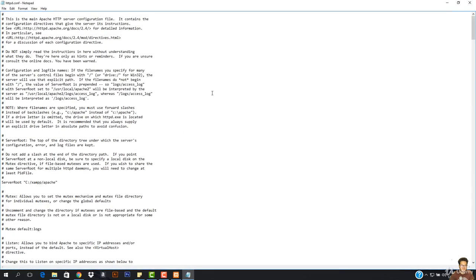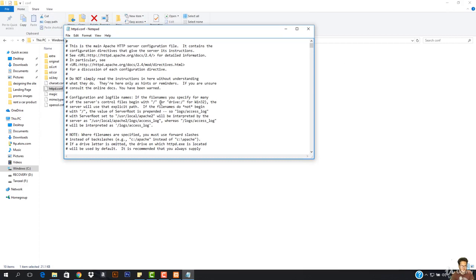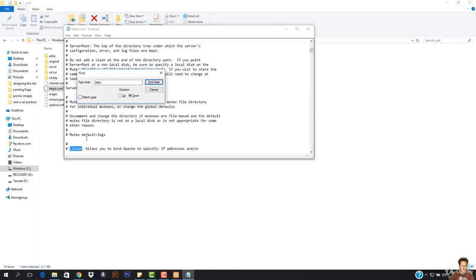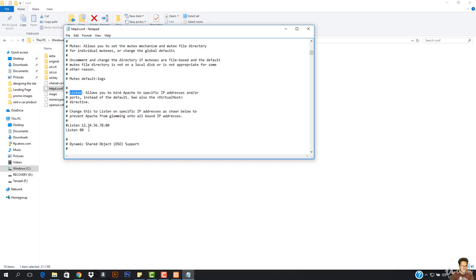So you can see this is here. Now what you have to do is press Control and then F, okay, and then enter Listen. Then you have to hit find next. So here, this is selected. Now you have to close it, and then go down, and here it says Listen 80. You basically have to change the port number to anything else, like 8080. Let's suppose that I have changed this to 8080 because my XAMPP was not working. I had Skype installed or something like that.